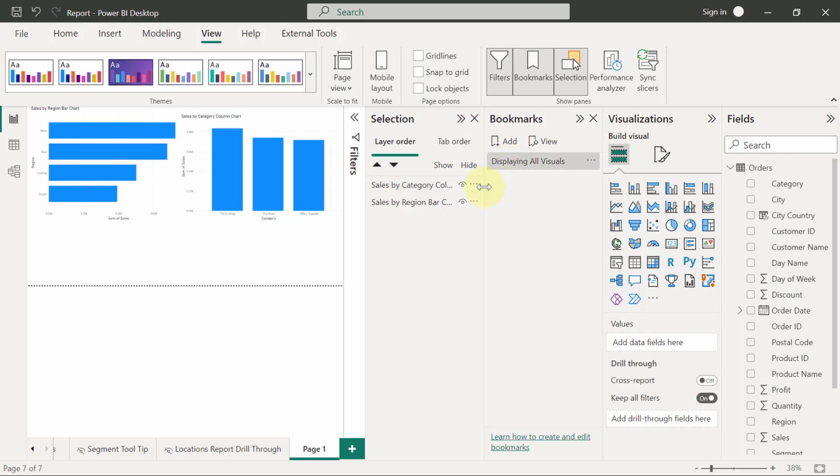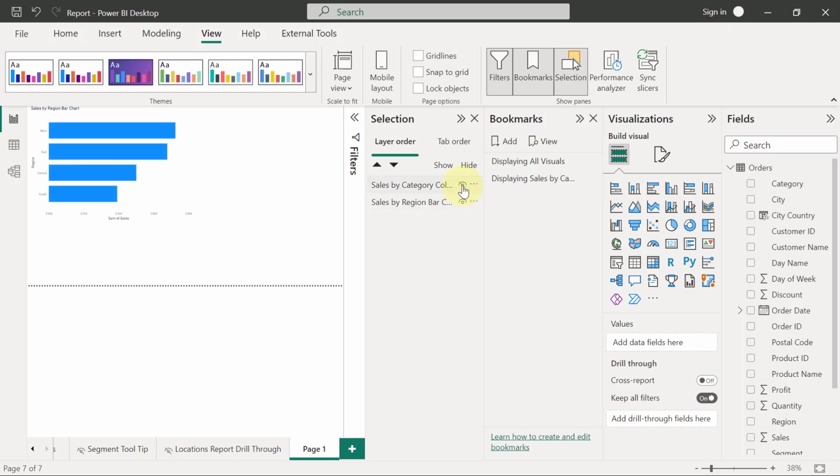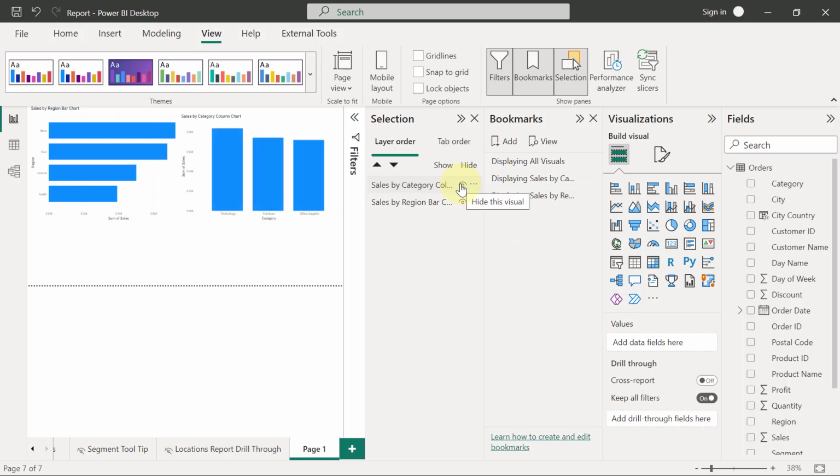Okay, now I'm going to hide the sales by region and I'm going to click add. Then I can rename this one and say displaying sales by category. Okay, then I can decide to show back the sales by region and hide the sales by category, right? So now sales by region is what I have showing. I'm going to come here and click add. Then I'm going to rename this and say displaying sales by region. So now I have three screenshots, okay? And I can revert to the original one where the two of them were showing.